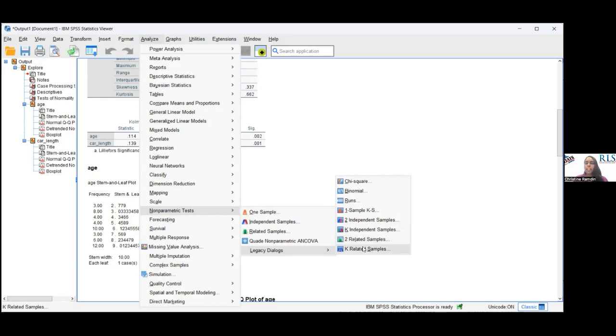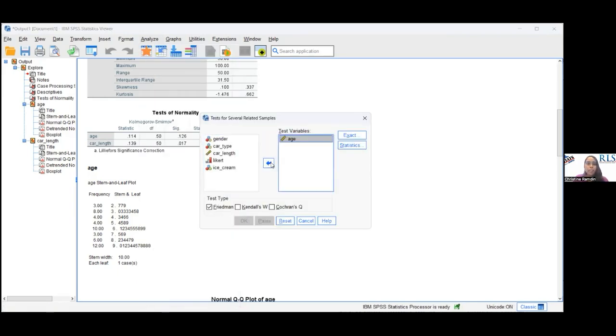Since we were talking in the last PowerPoint about matched comparisons, we would hit K Related Samples. If it was not matched, or unpaired, we would click K Independent Samples. But since it's matched or linked data, we click K Related Samples. Then you would put your variables in here, click Friedman, hit OK, and your output will come up.